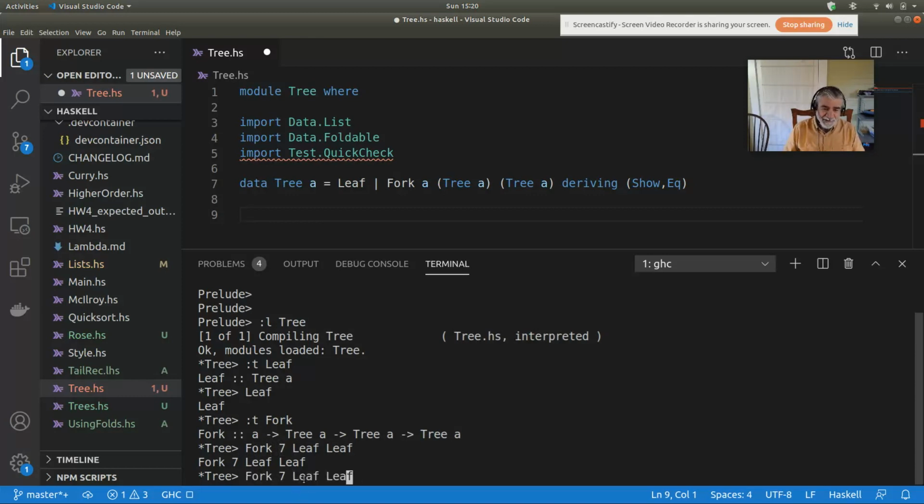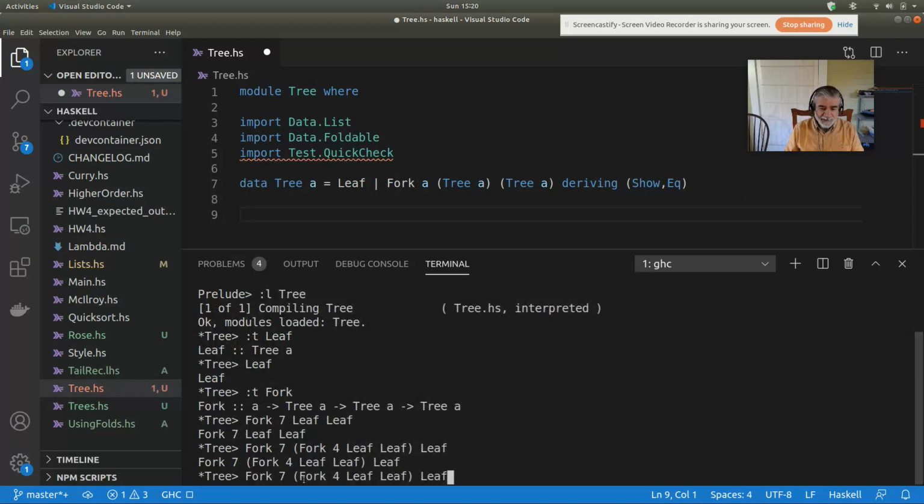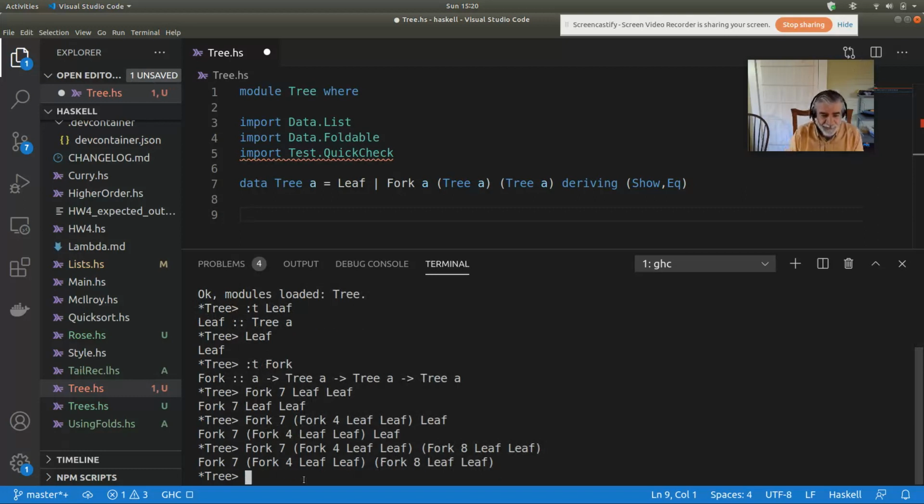So I can build another tree. I could say, oh, okay, I don't want this one to be a leaf. I want this to be a fork with, I don't know, 4 in it, and 2 leaves. And that's a tree. And I could say, oh, wait a minute, I want to grow this over here. Like this. Okay. And there. So these are trees, but it's a little tedious to type all this in.